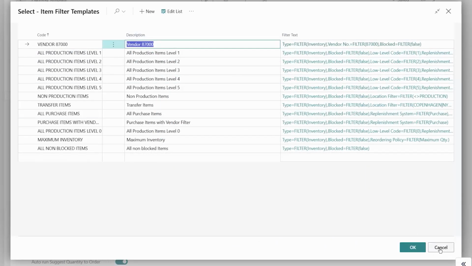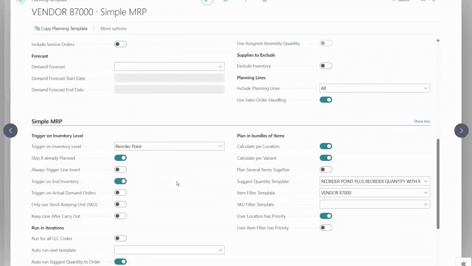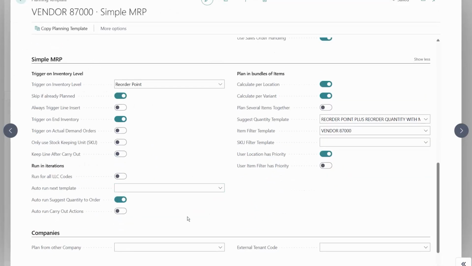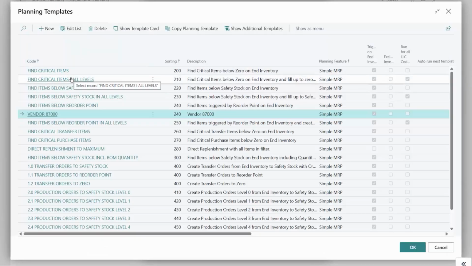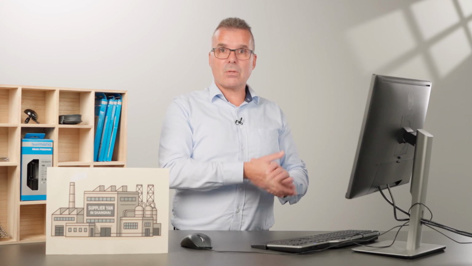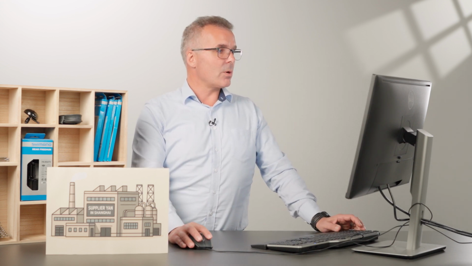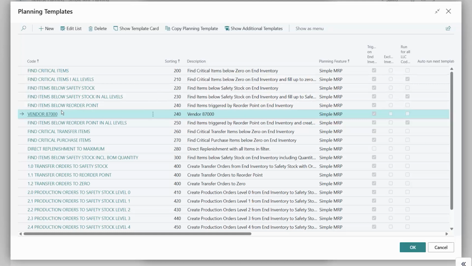And I could also say how do I want to plan on this one? Which parameters should I use? So this is a specific new template for that vendor. And thereby you can define many templates with lots of flexibility, and you can make an agile planning routine where you can say, Monday morning we start up by the most critical stuff doing this, and then we do less critical stuff and less critical stuff as we go along. So it's very flexible to do many different ways of planning depending on what you're doing.